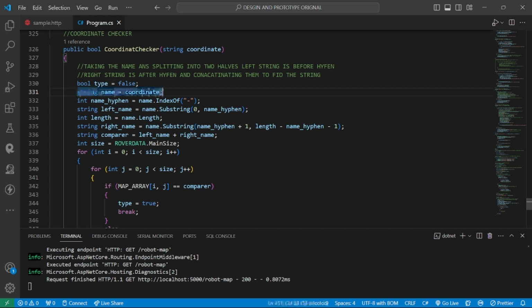index of the hyphen in the string. And after that we are splitting the string into the left side and the right side: the left string from the zero index to the hyphen, and the right string from the hyphen index to the length minus 1. And here we would be getting two strings, left name and right name, and after that we would be concatenating them into the comparator as shown below.